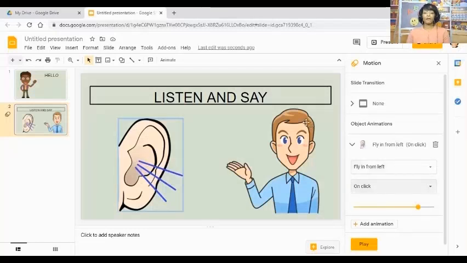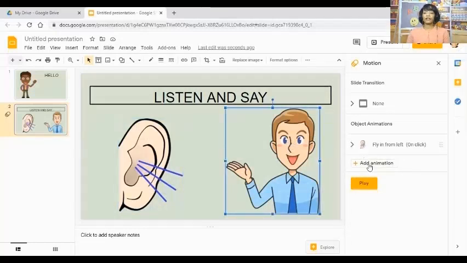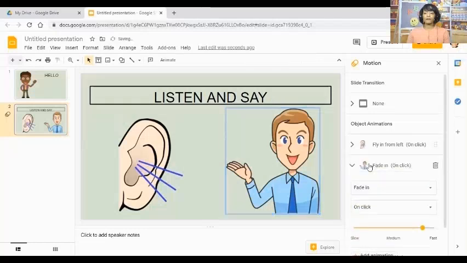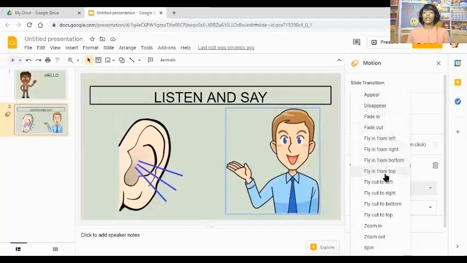We're going to do the same thing for this image. Again, click on the image, click add animation. As you can see, it shows you what's being animated. So again, click on your drop down menu and make your selection. We're going to have this image fly in from the right.